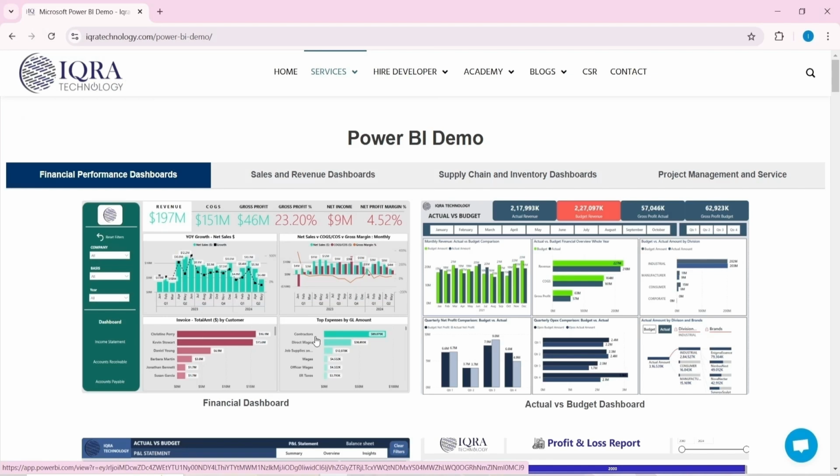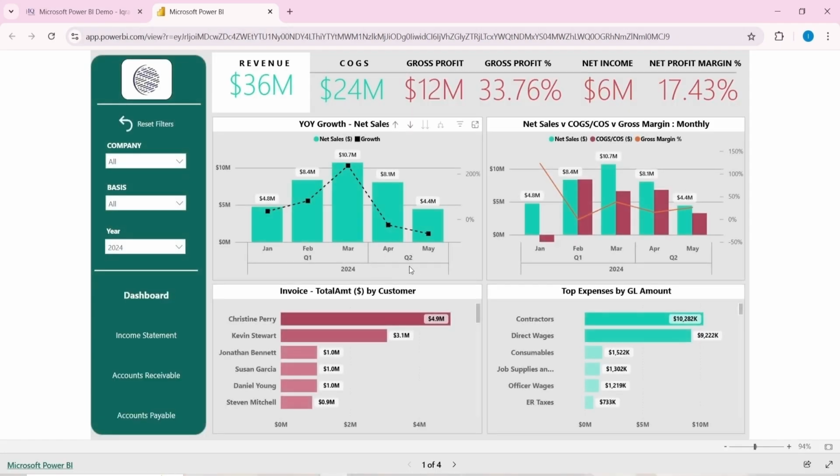Today we are going to learn how to make a financial dashboard. This is a financial dashboard. So why do we need this financial dashboard?